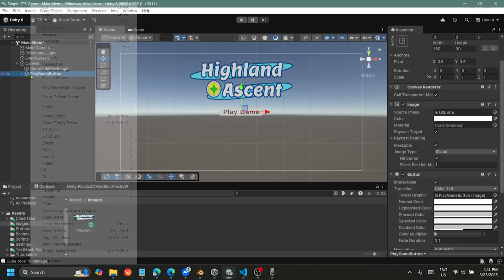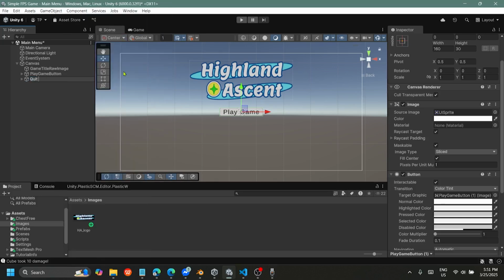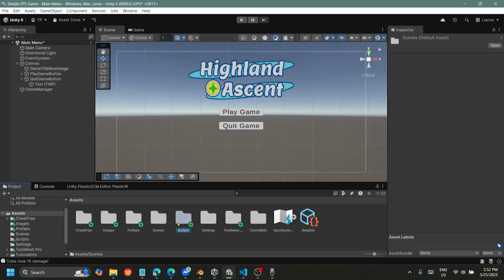Alright, let's now duplicate the Start Game button and rename the new button to Quit Game button. In the text box, let's just change the word Start to Quit. Now, let's drag the button down a bit and now we have the interface for the main menu.